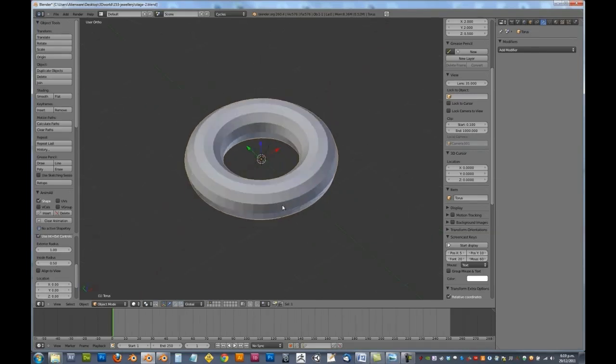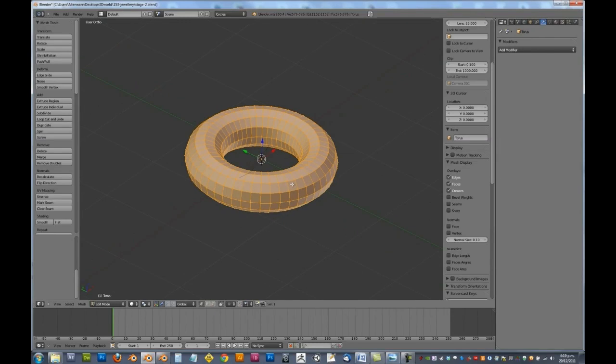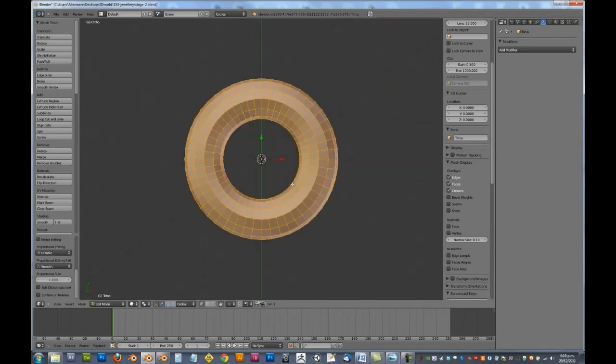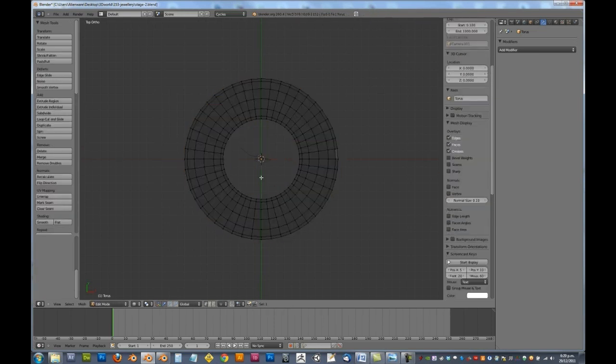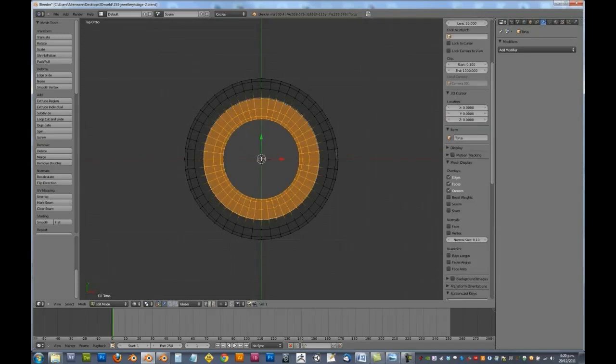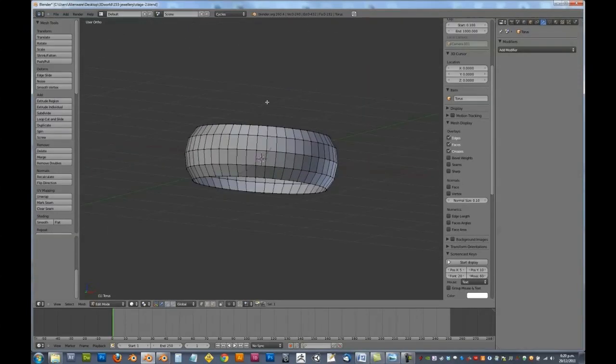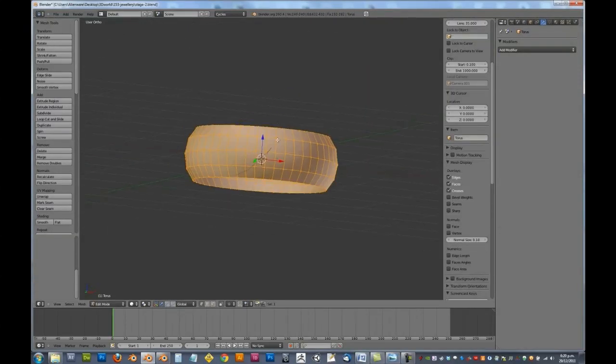So now we want to go Tab into Edit Mode and S Z 1.5, and we'll make sure we delete the interior vertices. So I'll just select the inside ones and we'll go X, vertices, and now we get a nice ring shape.